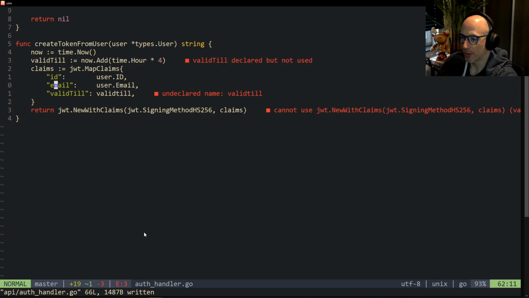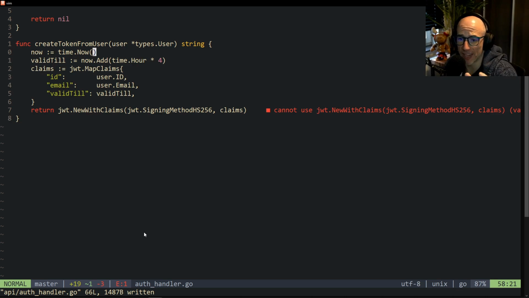Valid till is declared but not used, and declared valid till is going to be this, perfectly fine. So what we basically do here is we get the time now, and then we're going to add 4 hours to it, and that basically means that this token is going to be valid for 4 hours. If we don't check it, it doesn't really matter, but each time a user hits our out handler, we could check if it's valid, and we will do.